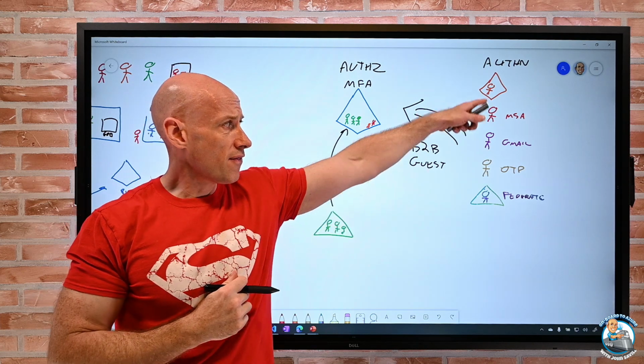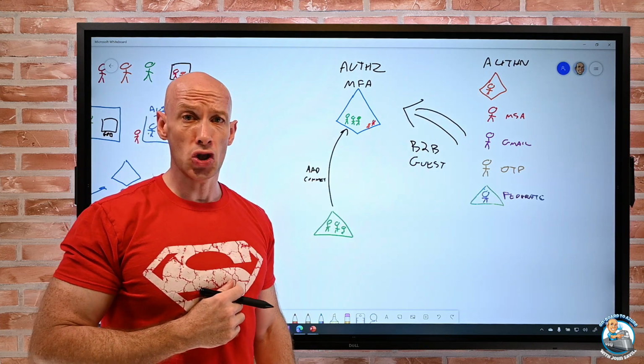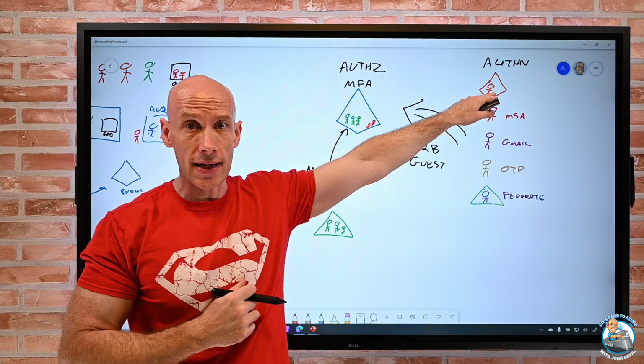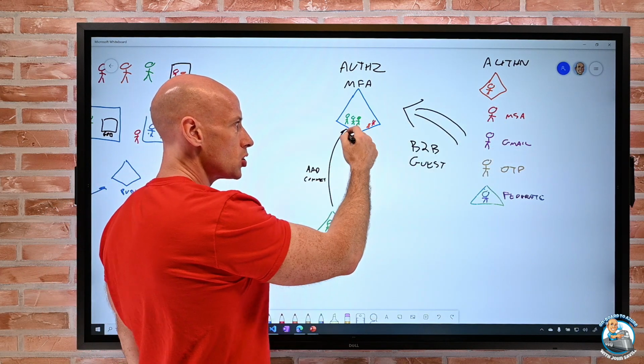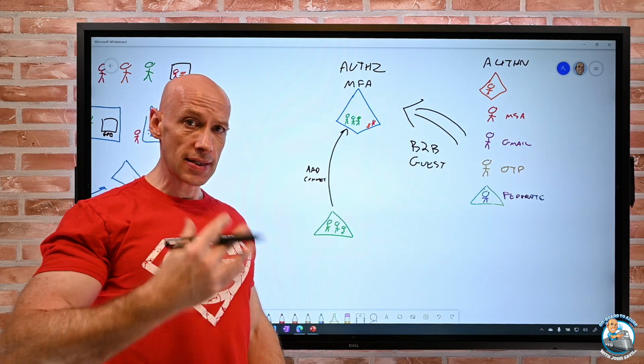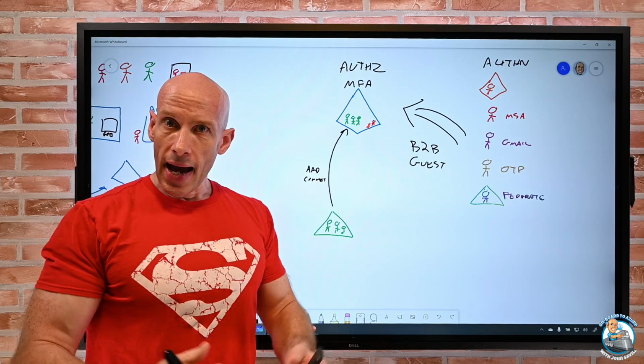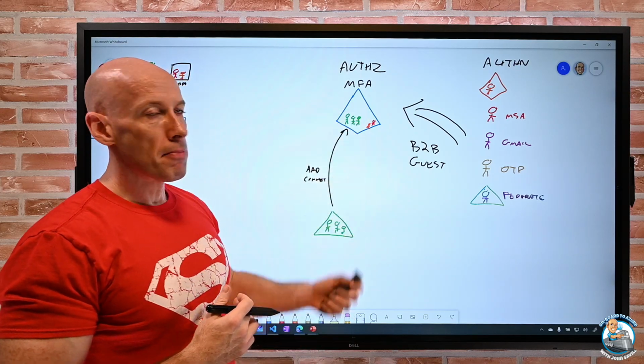Today, any MFA they've done here, we do not trust, even if it's another Azure AD. So if I had some conditional access that required MFA, they would have to set up Authenticator app or text or phone against my Azure AD.